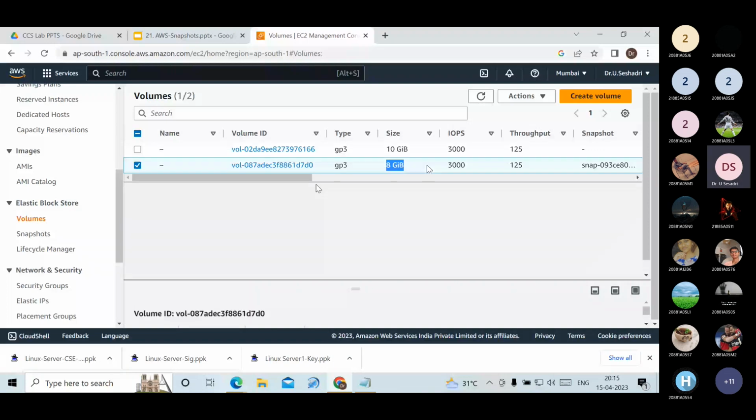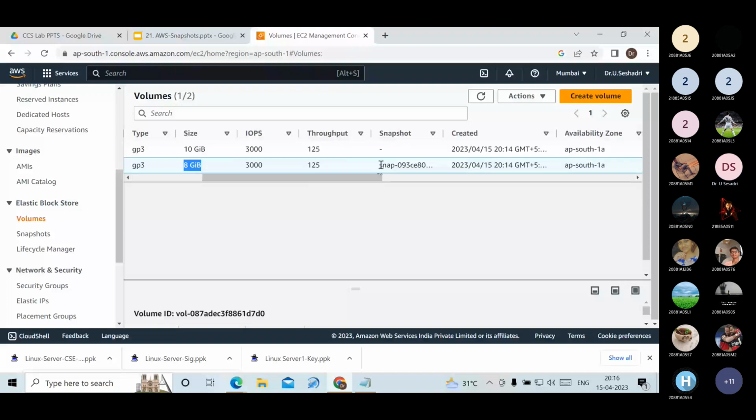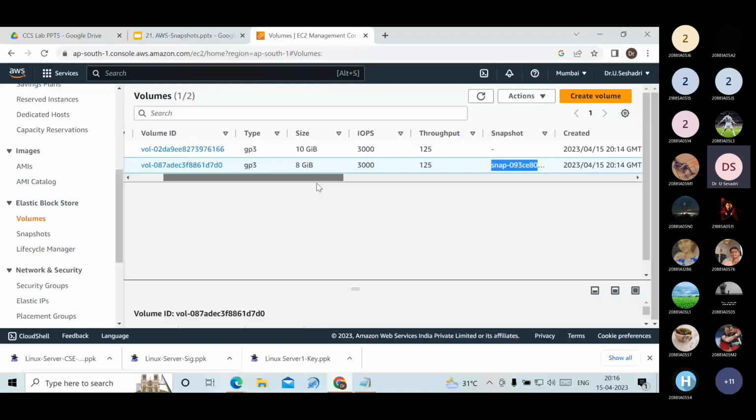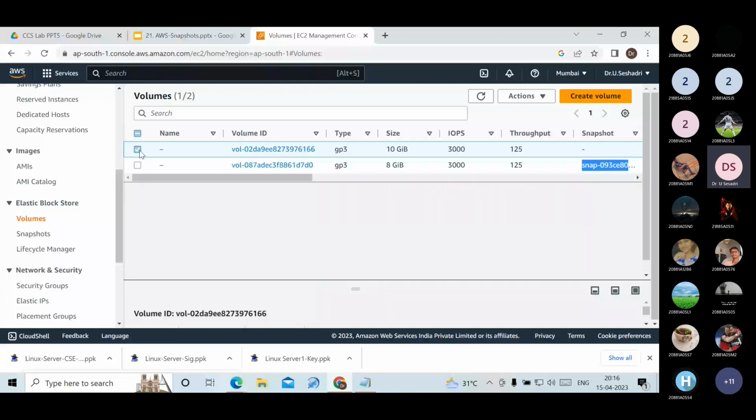For this root volume, a snapshot is automatically provided. See here, it is providing the snapshot backup. But for the additional volume of data, no snapshot is provided by default.